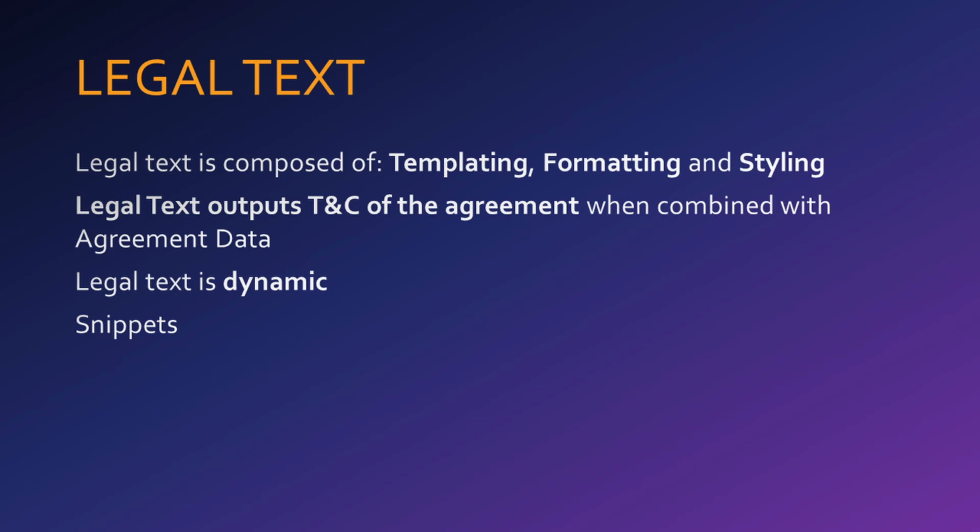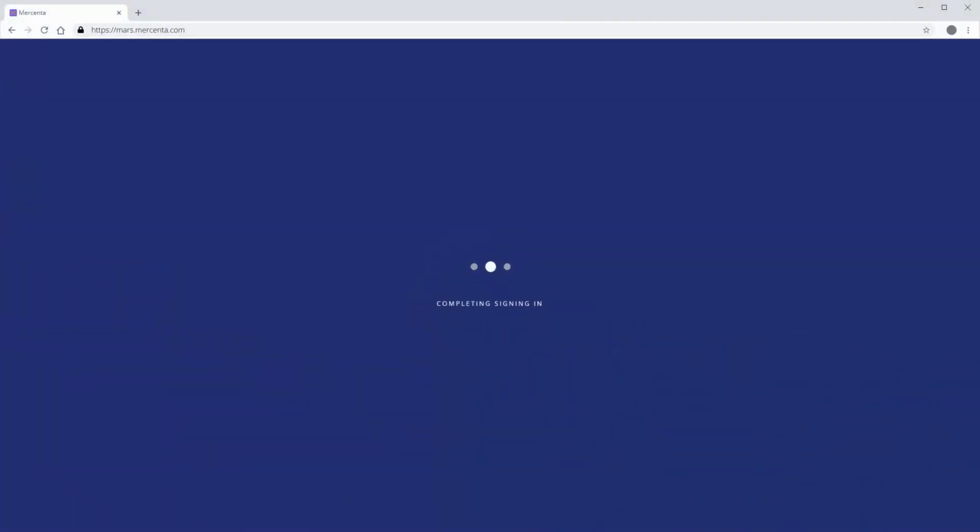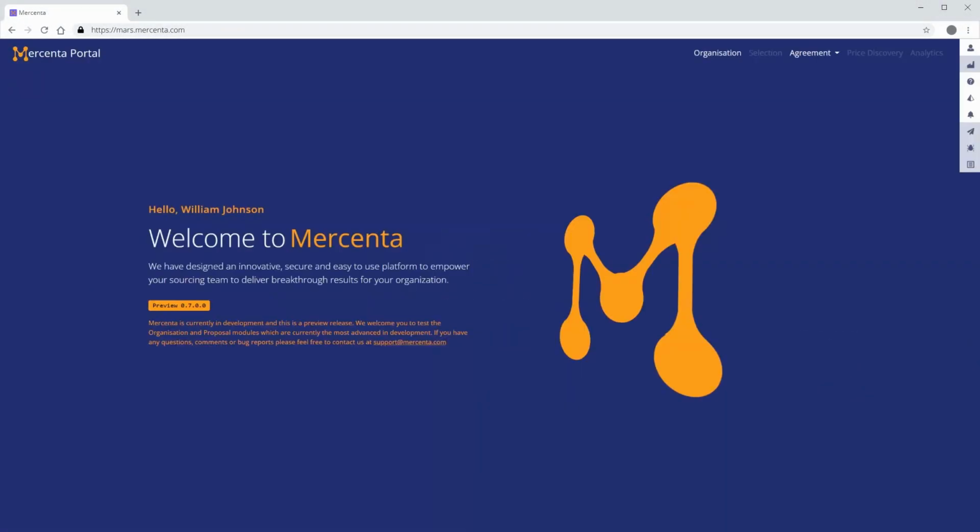You could even go as far as foregoing legal text templates completely, instead building your contracts on an ad hoc basis by dropping in boilerplate as needed. In practice, however, the happy medium is somewhere in between. Before we get into the detail of designing templates, let's head over to the portal where I'll show you around the area where you'll be managing legal text.